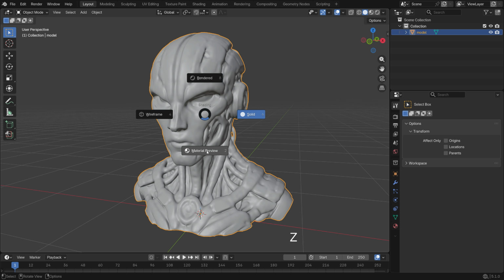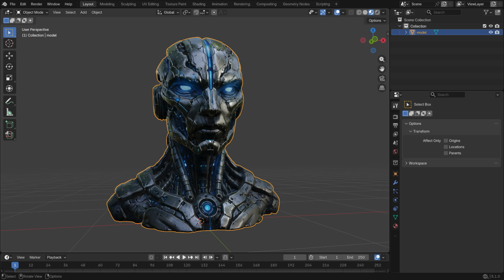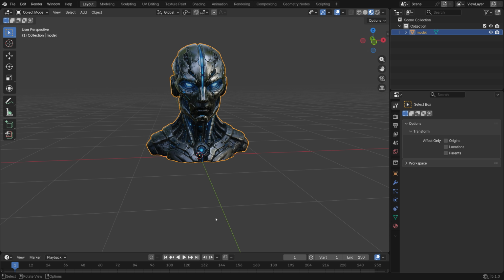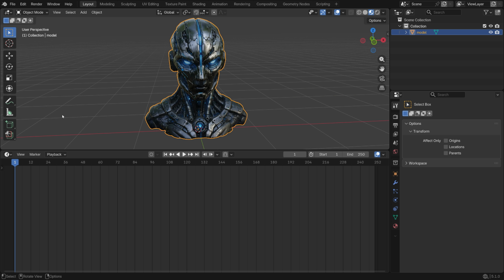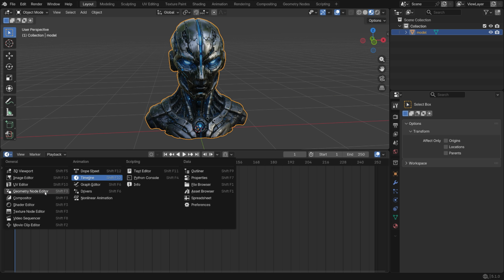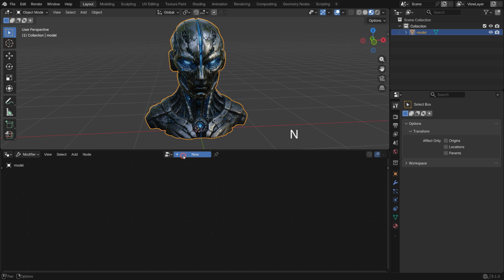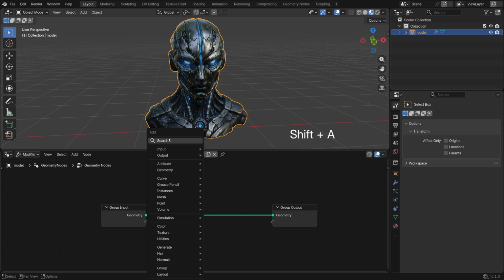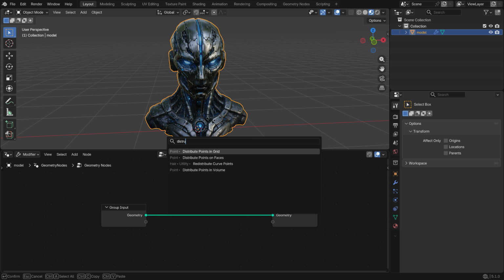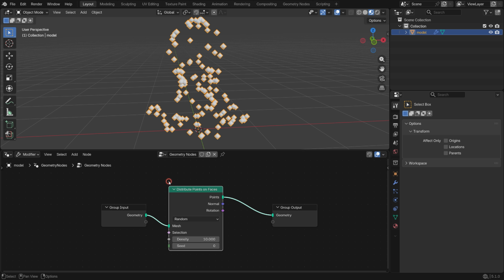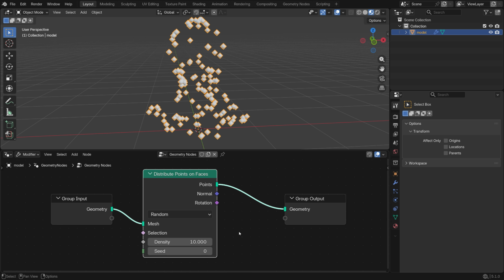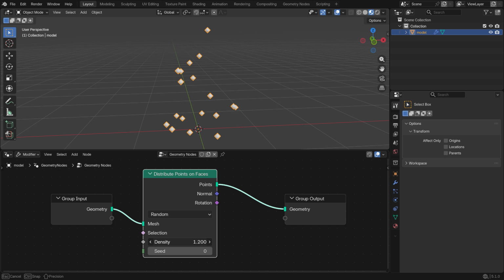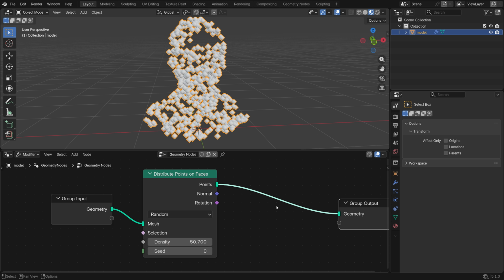Once the model was ready, I started building the geometry nodes setup that I was going to use for the reconstruction and disintegration animation. I switched to the geometry nodes editor and created a new geometry nodes modifier for the model. First things first, I added a Distribute Points on Faces node. This node generates points across the surface of the mesh, which makes it perfect for building particle-based effects and procedural animations. The density value controls how many points are generated across the surface of the mesh.